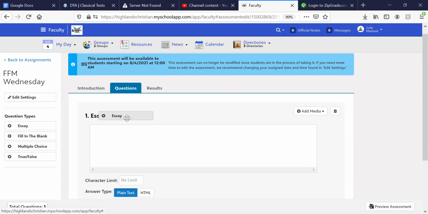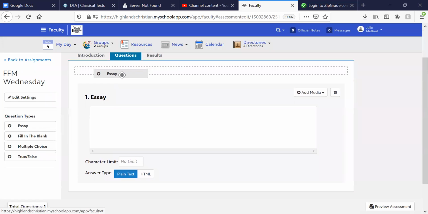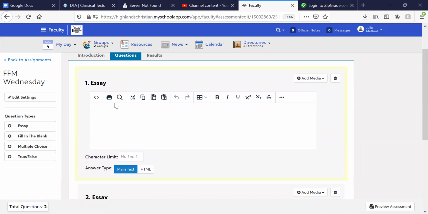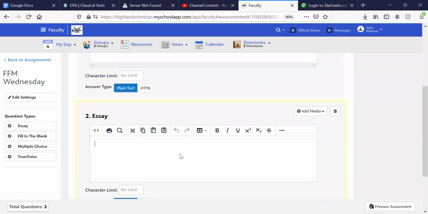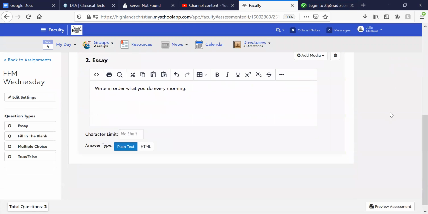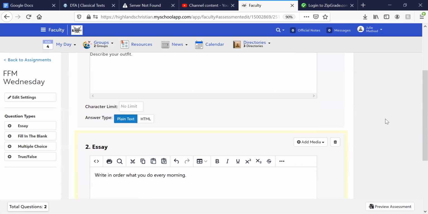You see how I grab and then I look for where that little bar thing is and I click on that. I put the question, describe your outfit. And then question 2, describe, write in order what you do every morning. Then from there, because it's essay, I don't have an answer. I have to go back and grade those. But if you did fill in the blank, you can write the answer in multiple choice, true and false. All you do is you drag them over.